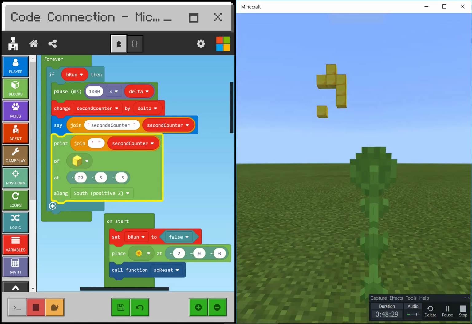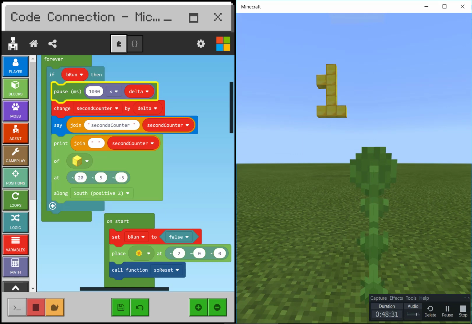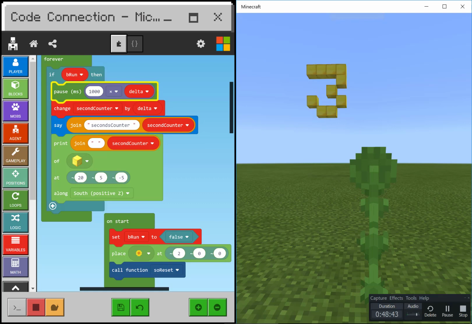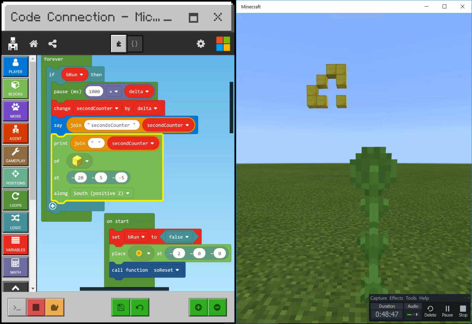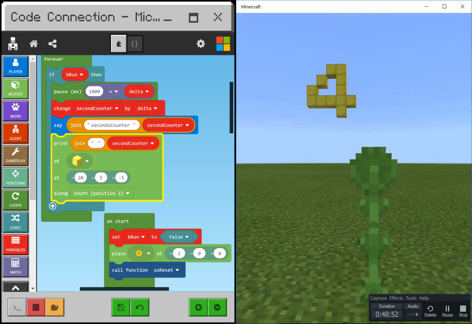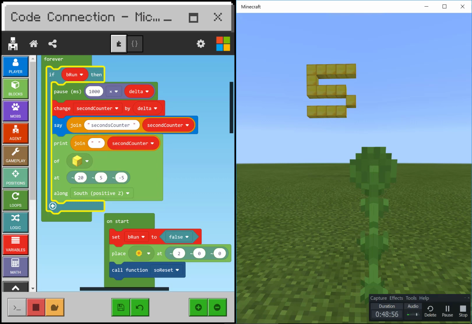Now we're watching what happens when B run is true. It goes through the code and it changes all the nice numbers. Now I want to stop. Notice now B run has stopped. As soon as it finishes printing what it was printing, which may take a little while, it stops.